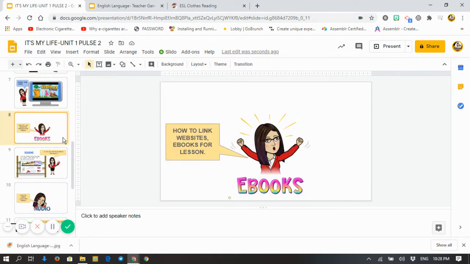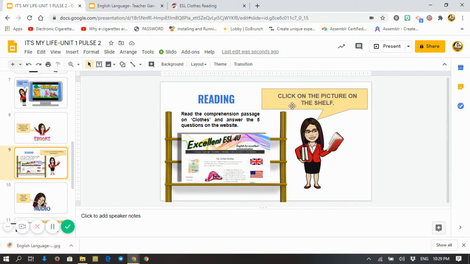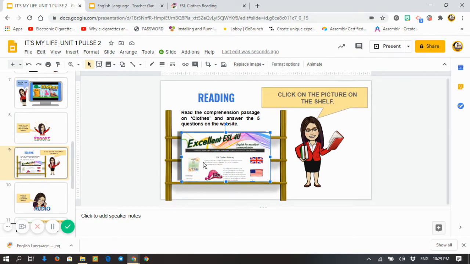Next, we're going to move on to the third one, how to link websites or ebooks and other things for your lesson. So for example here, the instruction is click on the picture on the shelf. So read the comprehension passage on clothes and answer the 5 questions on the website. So there is a link here. If you click, you can see there is a link. So if I click, okay, it will lead me to a link.